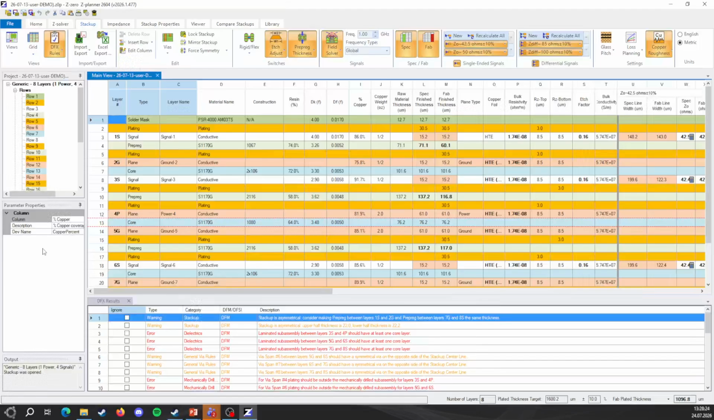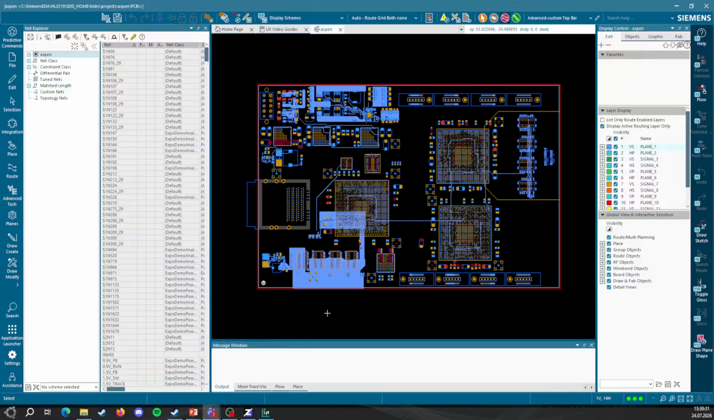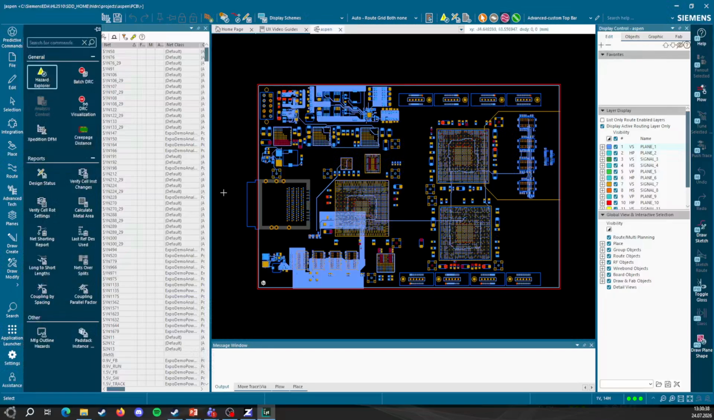How to extract the exact information about percent of the copper? Well, in Expedition layout, you can generate it from the report window. Let me start my layout and I will show it to you. So this is a project I was working with. This is just a demo. What we need to do is go to analysis and reports. And here we can press the calculate metal area button.